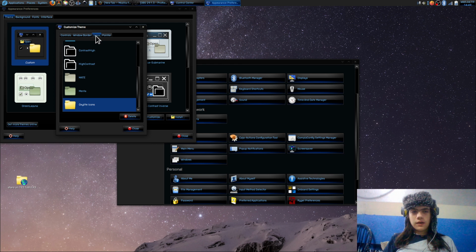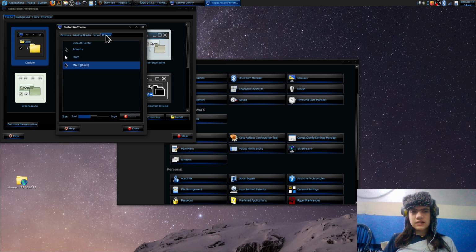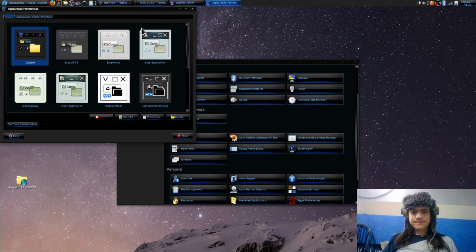And then for icons, I use Oxylight. Now I think about it, what's the difference between that and Oxygen? I don't know. I would have used Obsidian or something. And then I'm using just the Mate Black cursor, a bit larger, because it makes my life easier.